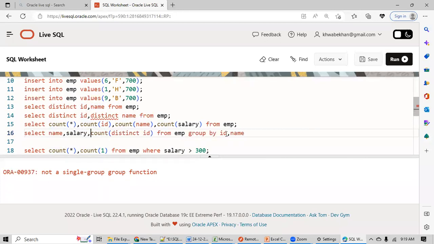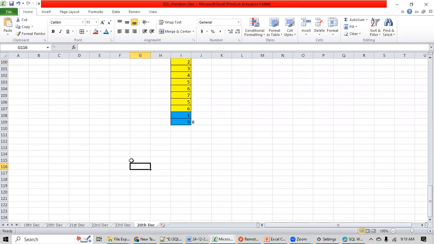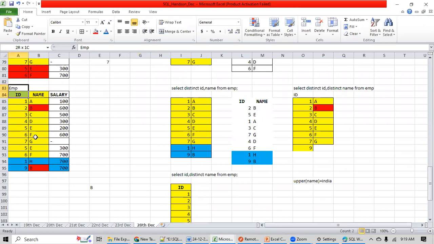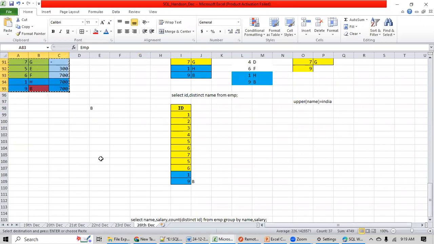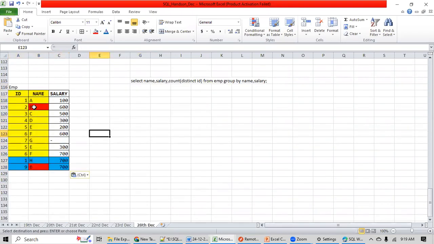This is a separate topic of discussion actually, but quickly I will try to make you understand. First of all, try to understand the meaning of this query, and then we'll explain the output. This is the query. This is the value. First of all, let's try to understand what is the meaning of this query. That is very important to understand.